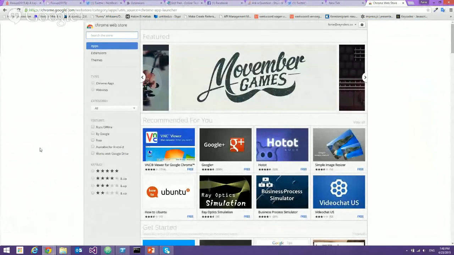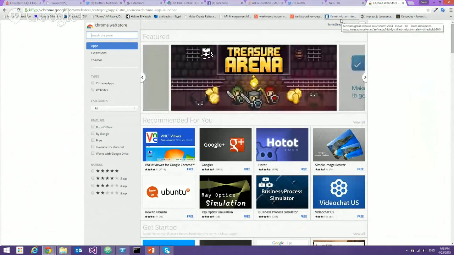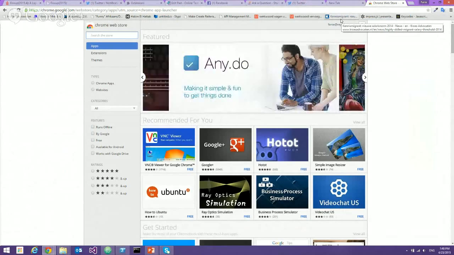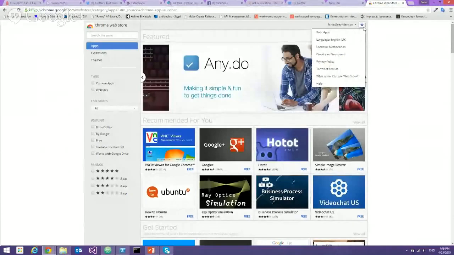Have you guys seen this before? This Chrome web store. When you log in as a developer, to be a developer you need to pay, I think it's a $5 once-off fee to be able to put applications on the store. But it's a once-off fee, they won't ask you that again. You just click your name, then click the little gear icon and go to the developer dashboard.